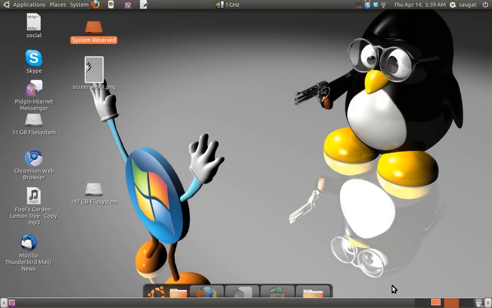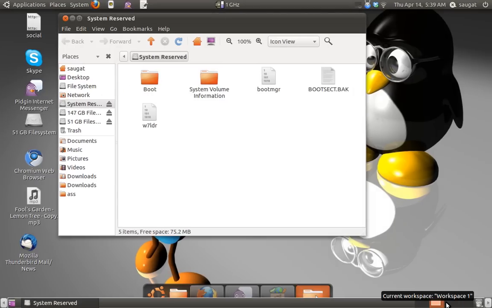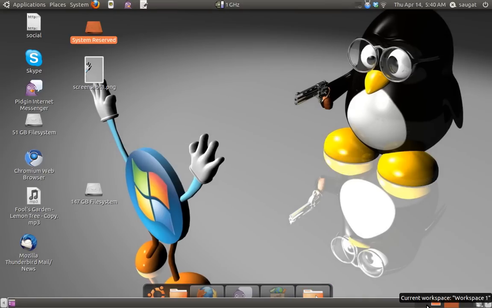If you are working, you can go from 1, 2, 3, 4. So we have four different desktops here. You can switch from here if you want this, or if you want that. It keeps all your information from getting mixed up, so it's very useful.